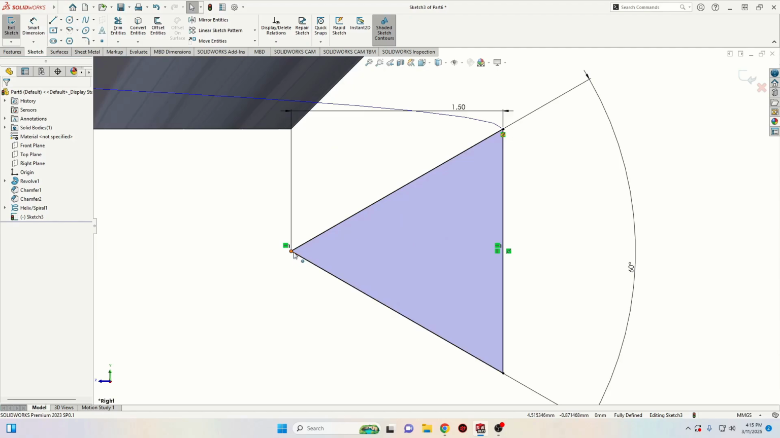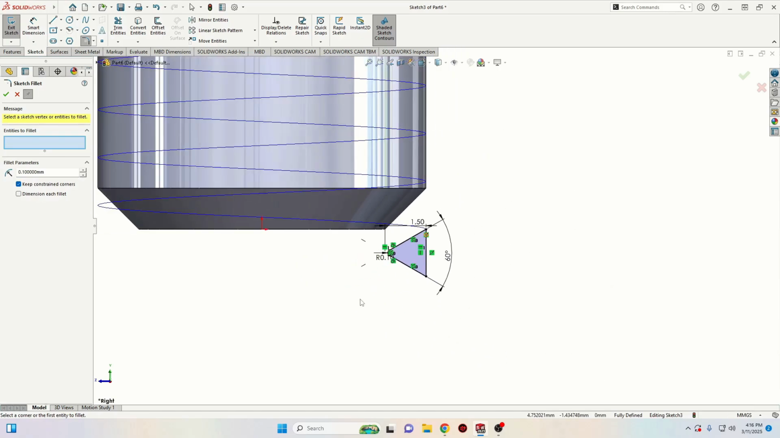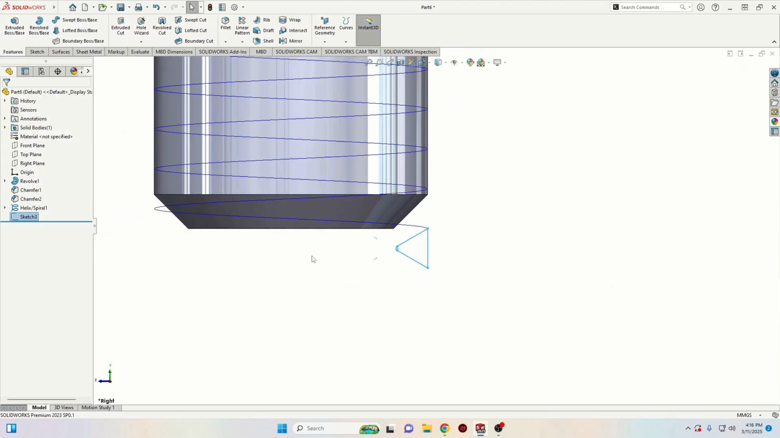Now we'll add a small fillet right here, so go up here to sketch fillet. The radius will be, let's try with 0.1. Select this point and press here OK. Press here OK, and now exit this sketch.